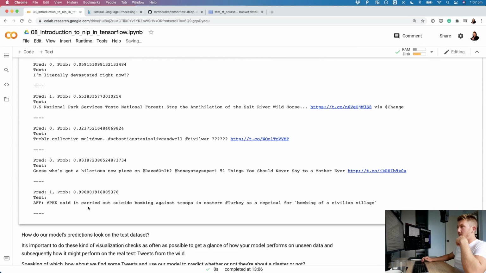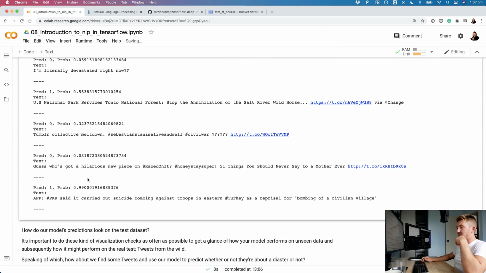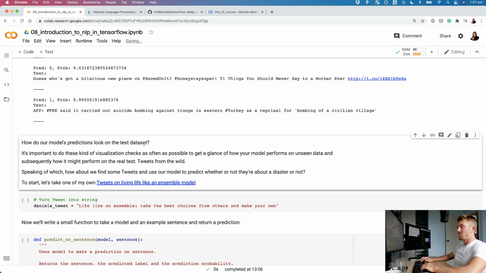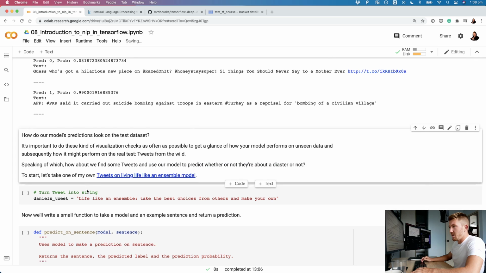So there's a bit more exploration that we could go through. Now, how do our model's predictions look on the test data set? It's important to do these kind of visualization checks as often as possible to get a glance of how your model performs on unseen data, subsequently how it might perform on the real test. Tweets from the wild. Speaking of which, how about we find some tweets and use our model to predict whether or not they're a disaster or not.